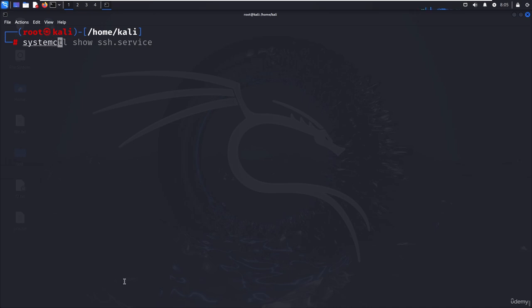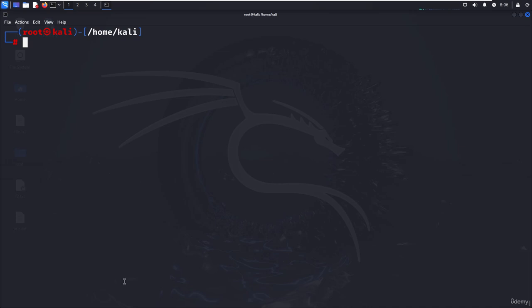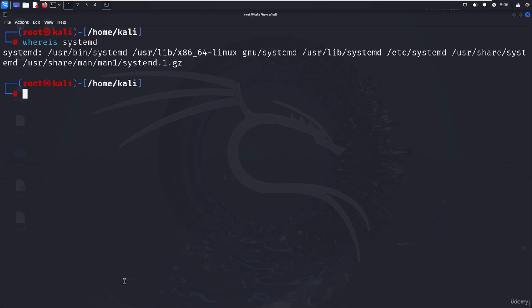Next is systemctl, and I want to check the version. So you can type version and hit enter. So as I say, systemctl is working under systemd and is showing you all the details. 255.5-1. As I say, systemd has a command systemctl to interact with the services. Let me clear the screen. Next is whereis systemd, sorry. If you want to check systemd, these are the directories where you will find the systemd information.